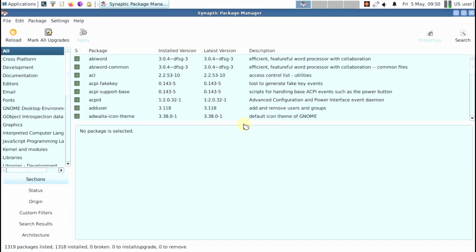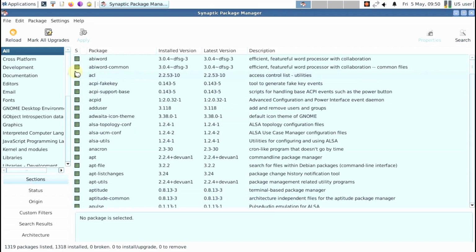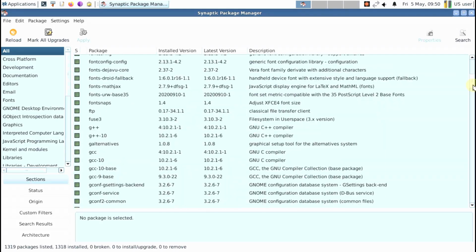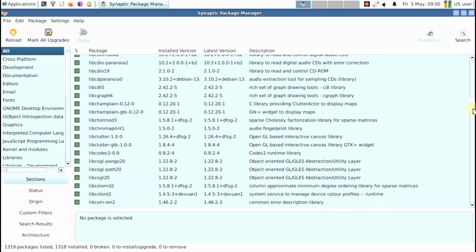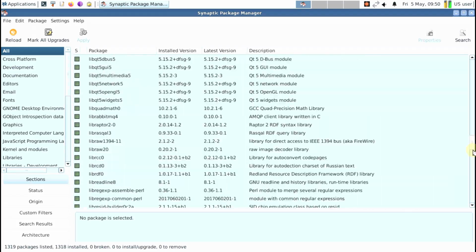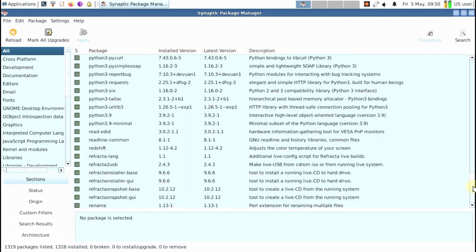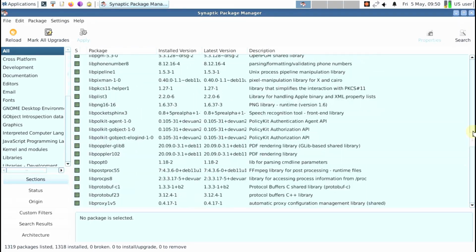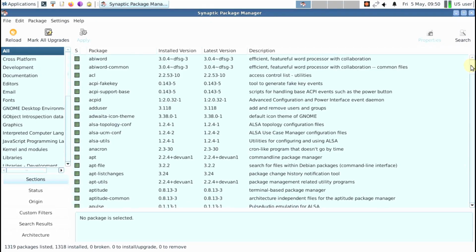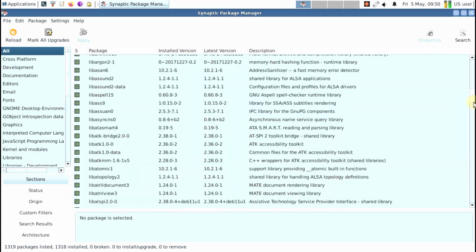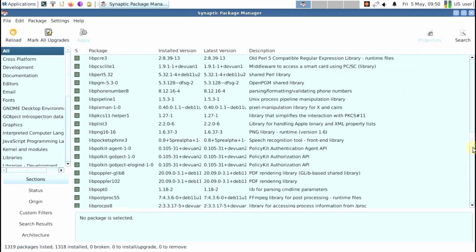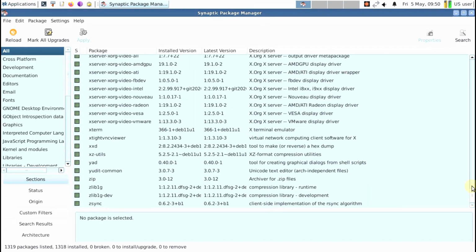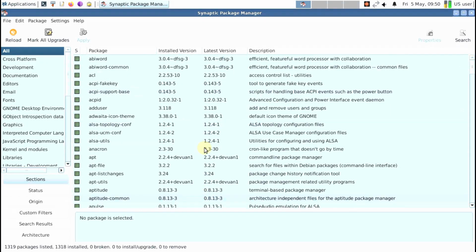So here is the Synaptic Package Manager. Let me show you. The installed version will be highlighted with a green box, like this. So let me quickly scroll it down, because if I go in slow mode, it's going to take ages to complete. So if you want to see the packages in slow motion, you can go to the YouTube settings and then playback speed. The default number will be 1.0. Change it to 0.25, so it will be slow. So these are all the installed apps.